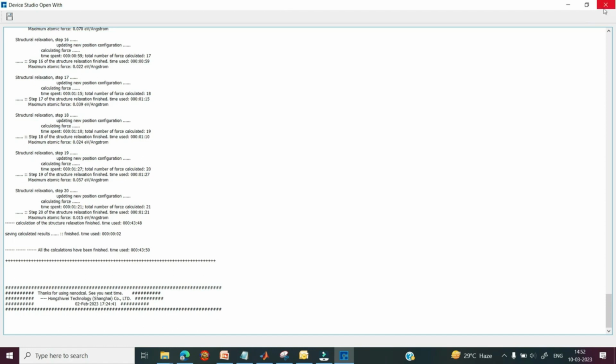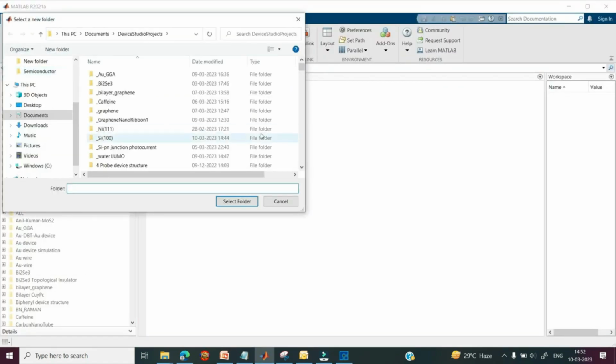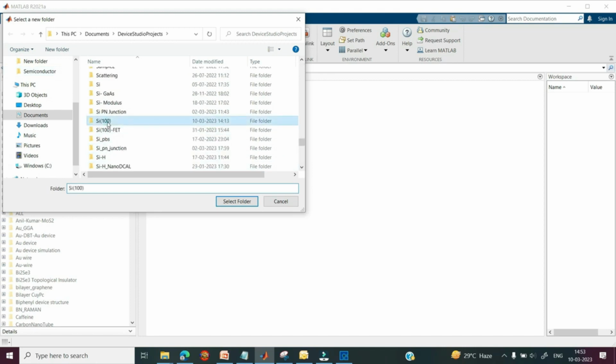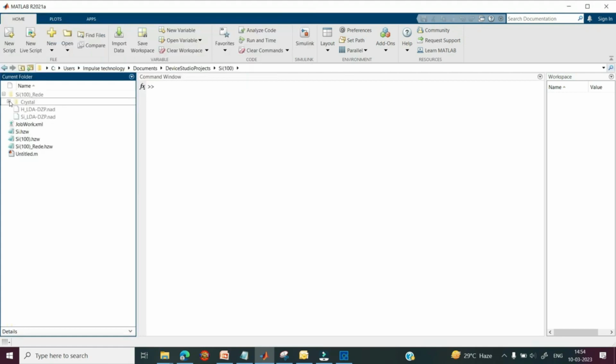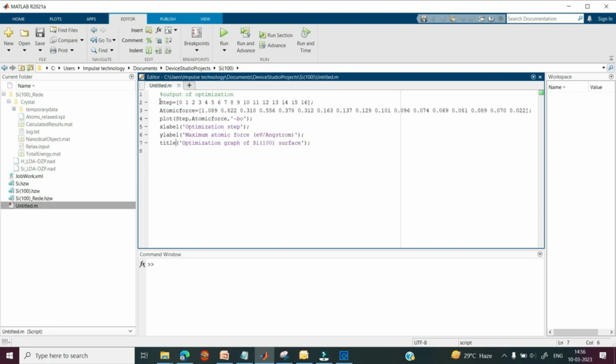So I would like to open my MATLAB, and from the browse option you can select your folder in MATLAB. So you can see this is my project. You can select it and then click on select folder. Then you can open this crystal folder and here you can see this is the calculator result.mat file. To plot the graph you can click on new script, and here you can write the script for plotting the graph.